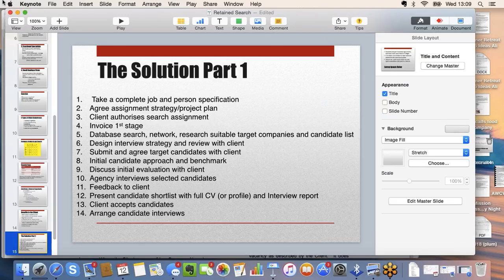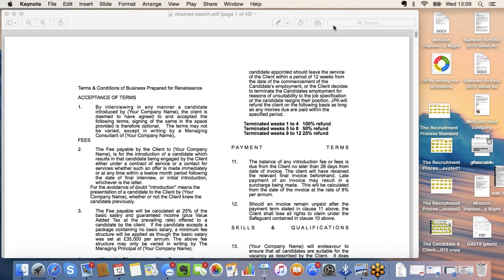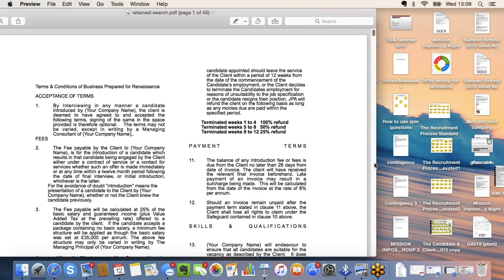Number 2, agree your assignment strategy and project plan. So again, I've put a project plan in the handouts. Let me just get that. Hold on a sec. Hope you guys can see this.